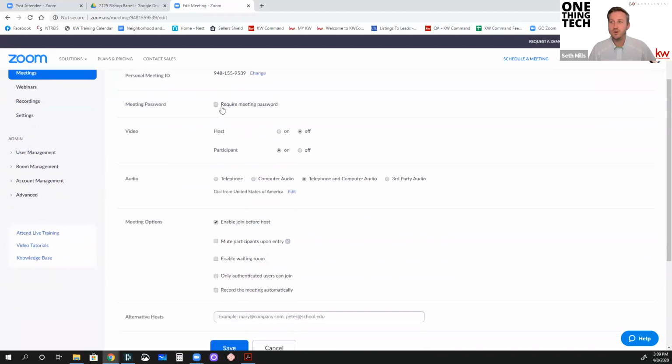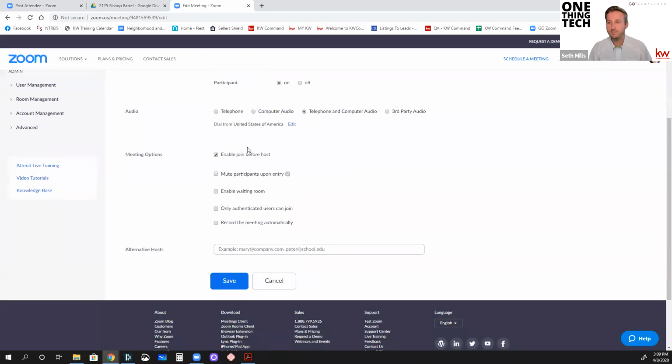I have this require meeting password. I have that unmarked. Again, there are people who highly recommend keeping this checked. That's up to you. I would recommend just, there's a trade-off, and at least consider what the trade-off is. It's going to be more difficult for people to come and meet with you if you have a password required.